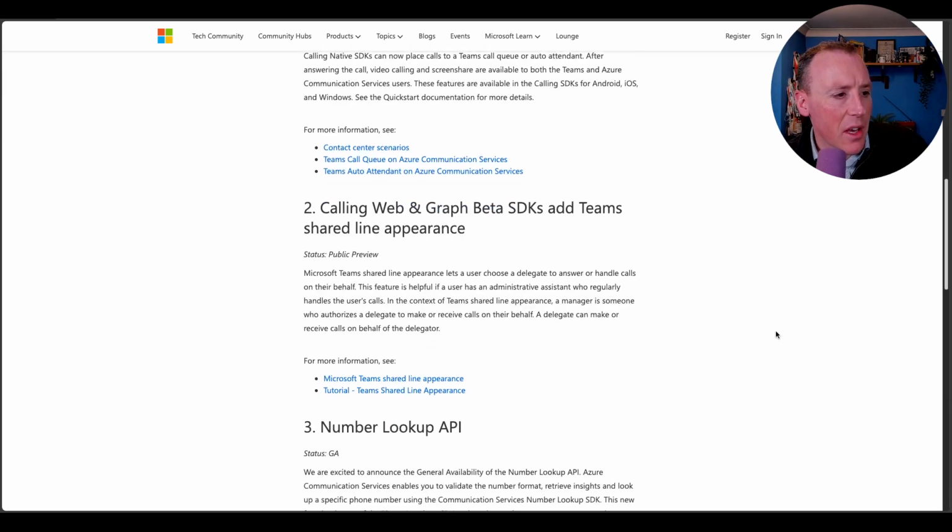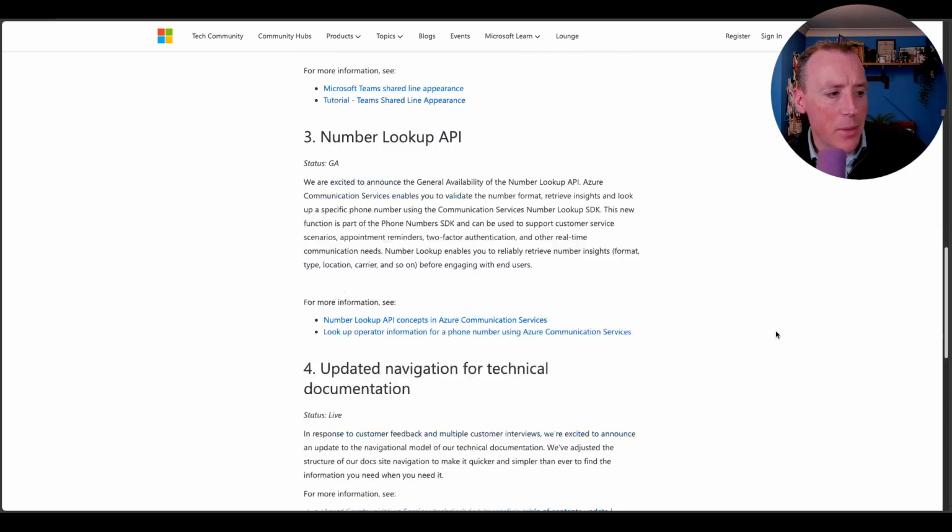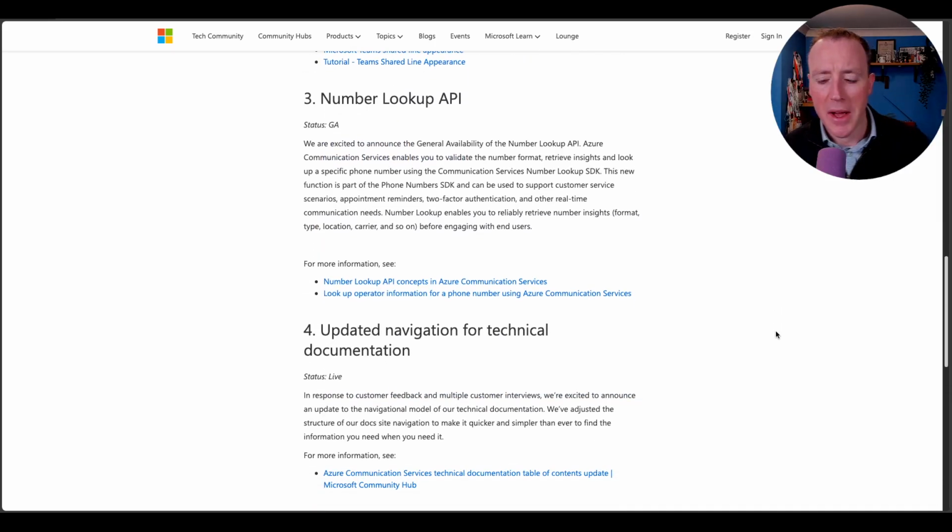A couple of other things, sort of shared line appearance, a number lookup API. This is good. Again, this is all about Azure Communication Services.